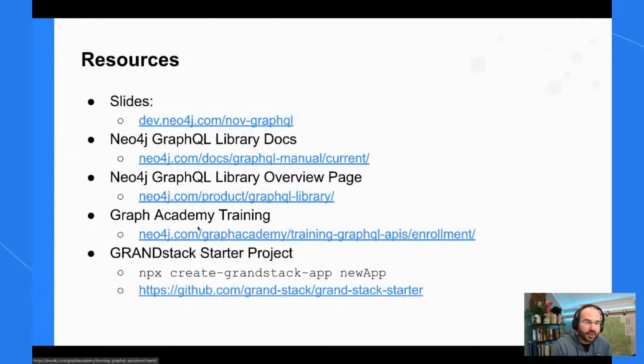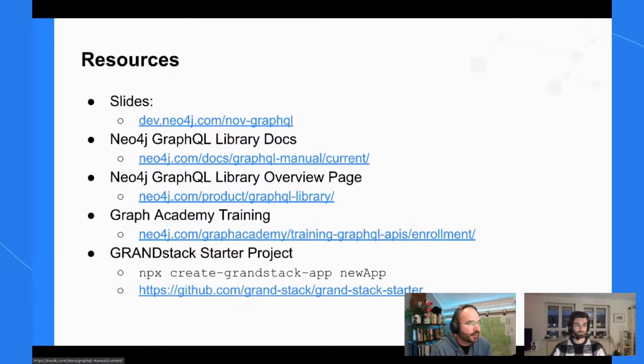There's more in the Graph Academy training, which is the 4th bullet point here. It uses a similar data model to what we built today, but has a bit more detail and is self-paced. There's also the documentation and the library overview page, I would say, are good places to go next to see in a lot more detail some of the things that we didn't cover today. But I guess we are out of time. So thanks everyone for joining today.